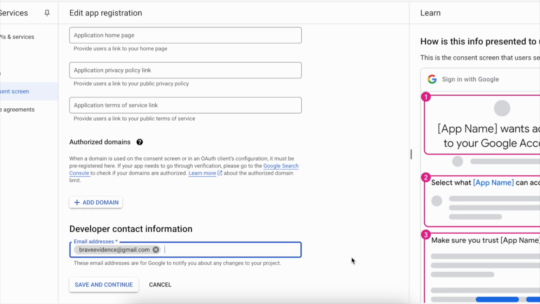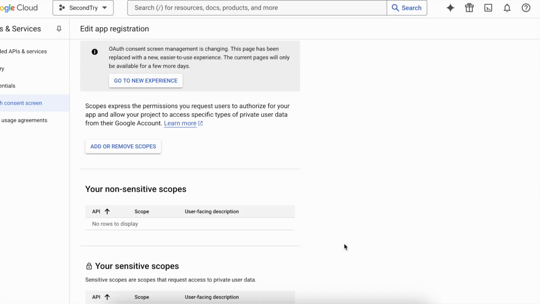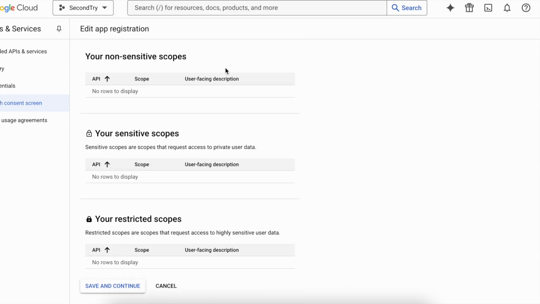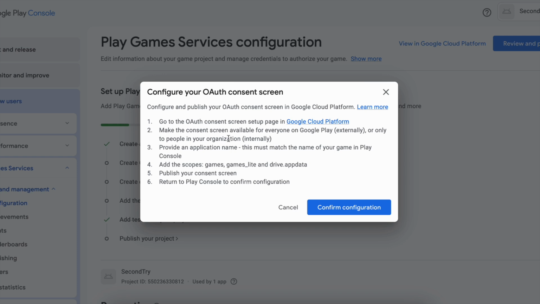Okay, so the next thing you just have to do is click on save and continue. Okay, once this is done, let's come back over here. Let's see. Provide an application name, add the scopes, publish your consent screen, return to Google Play.